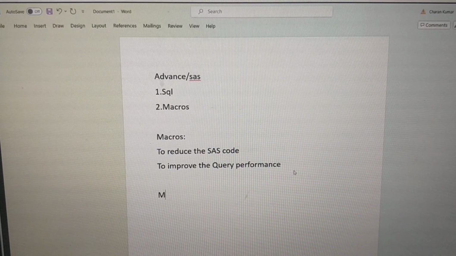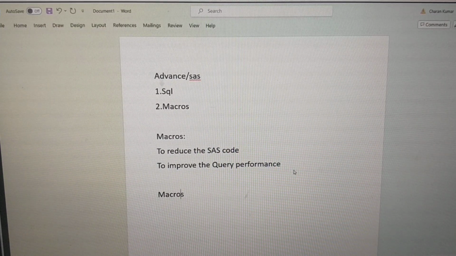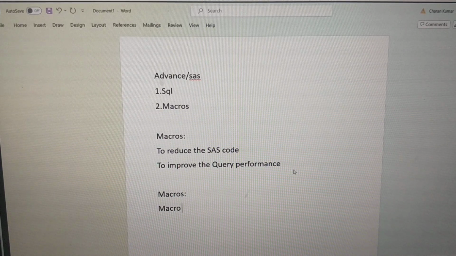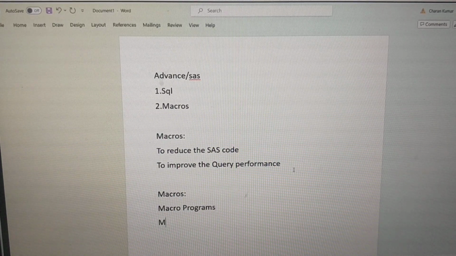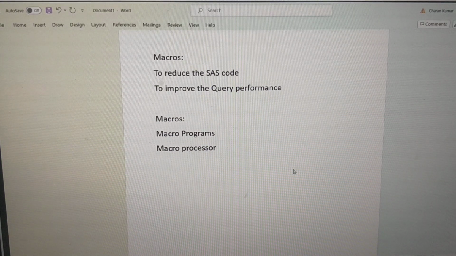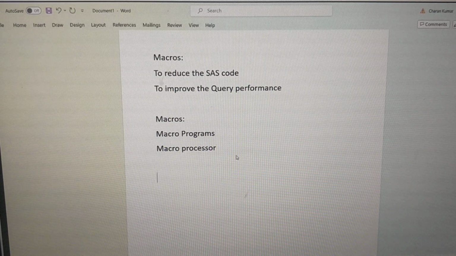Macros are basically categorized into two types. One is macro programs. The second one is the macro processor. First we'll go for macro programs: how to write a macro program.